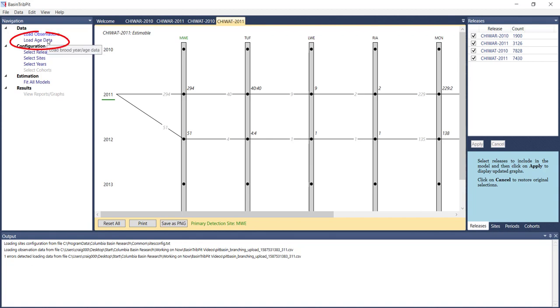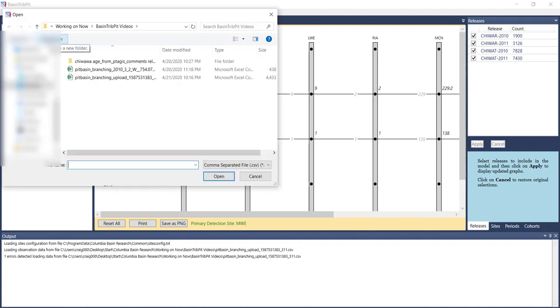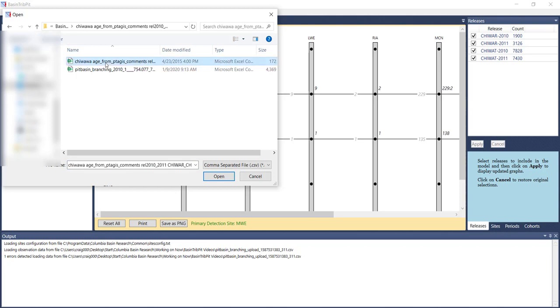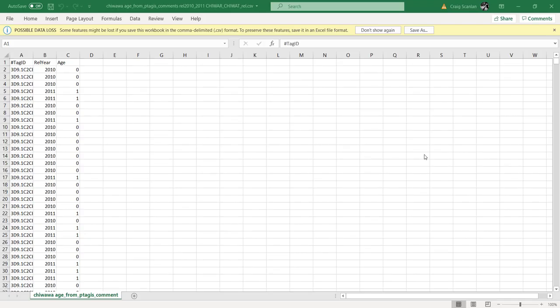The age data may be loaded after the observations data has been loaded. Unlike the detection data, loading the age data is optional. If none is loaded, BasinTribPit assumes that all the observations are of a common cohort. Note that there is no website in which we can generate age data for you. The age data is something that the researcher must provide themselves if they wish to use it within BasinTribPit.